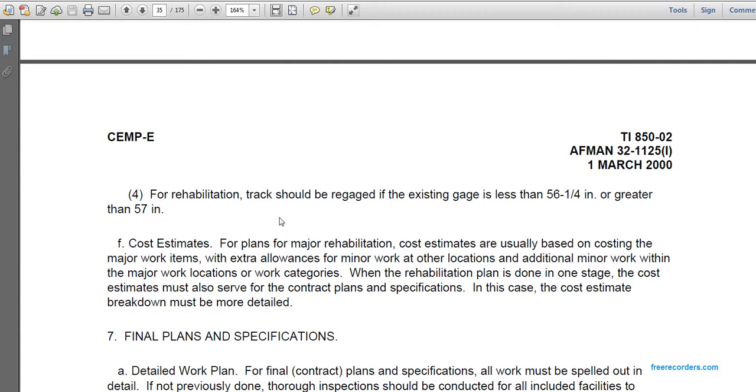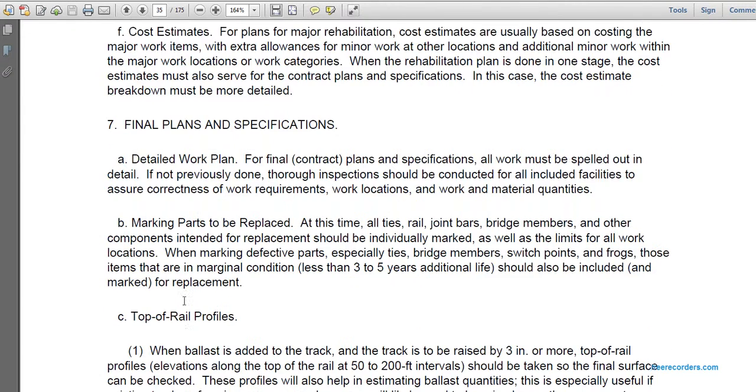Re-gauge if the existing gauge is less than 56 and a quarter inches or greater than 57 inches. Cost estimates for the plan of the major rehabilitation. Cost estimates are based on the existing major work items, an extra allowance, minor work at locations, and additional minor work, along with the major location work categories. If the rehabilitation plan is done in one stage, the cost estimates serve the contractual plans and specifications. Otherwise, the cost estimate breakdown is more detailed.